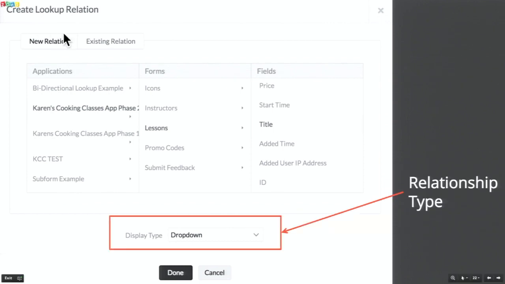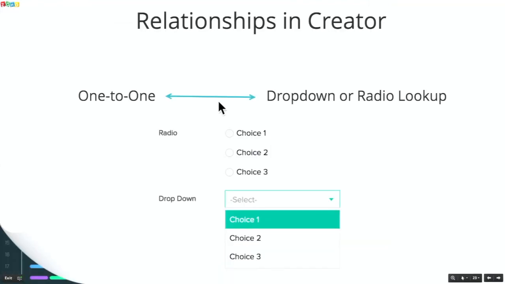And then the other thing that you have to choose is the display type. This is kind of a subtle part of the whole process. It's just this little drop-down right over here, but it's actually very important, because the display type that you choose is going to determine what kind of relationship gets created in your application. So this is an essential part of building data relationships for your app. So if you want to build a one-to-one relationship, you would use a drop-down or a radio lookup.